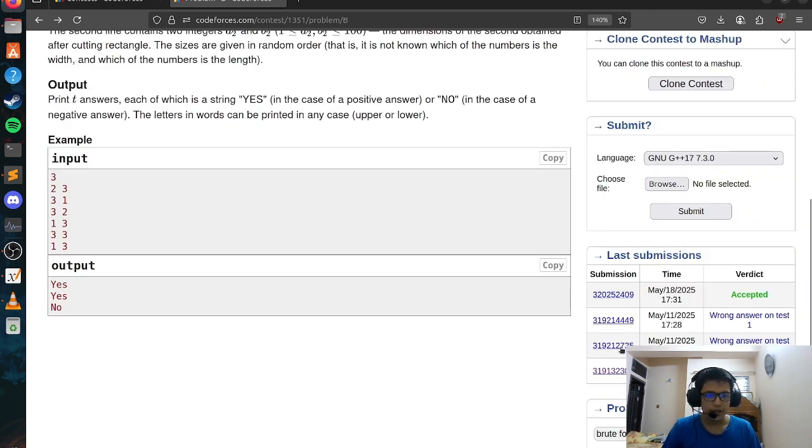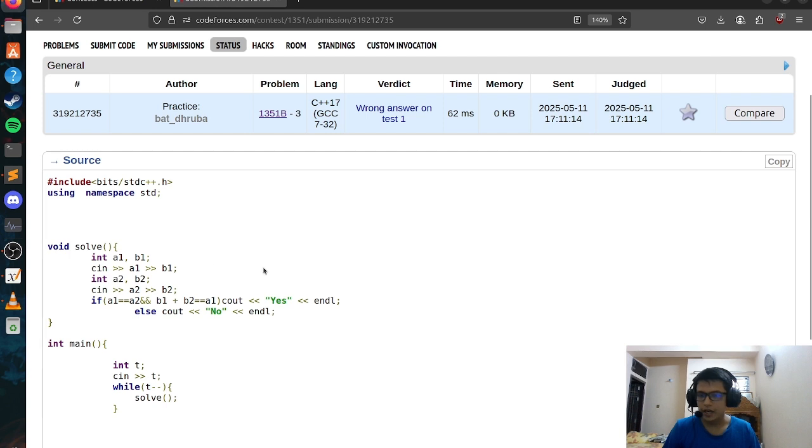And here's my second approach. In the second approach, I tried to do something interesting. Now, what did I do in the second approach? As you can see, it was going well, but there was one problem.